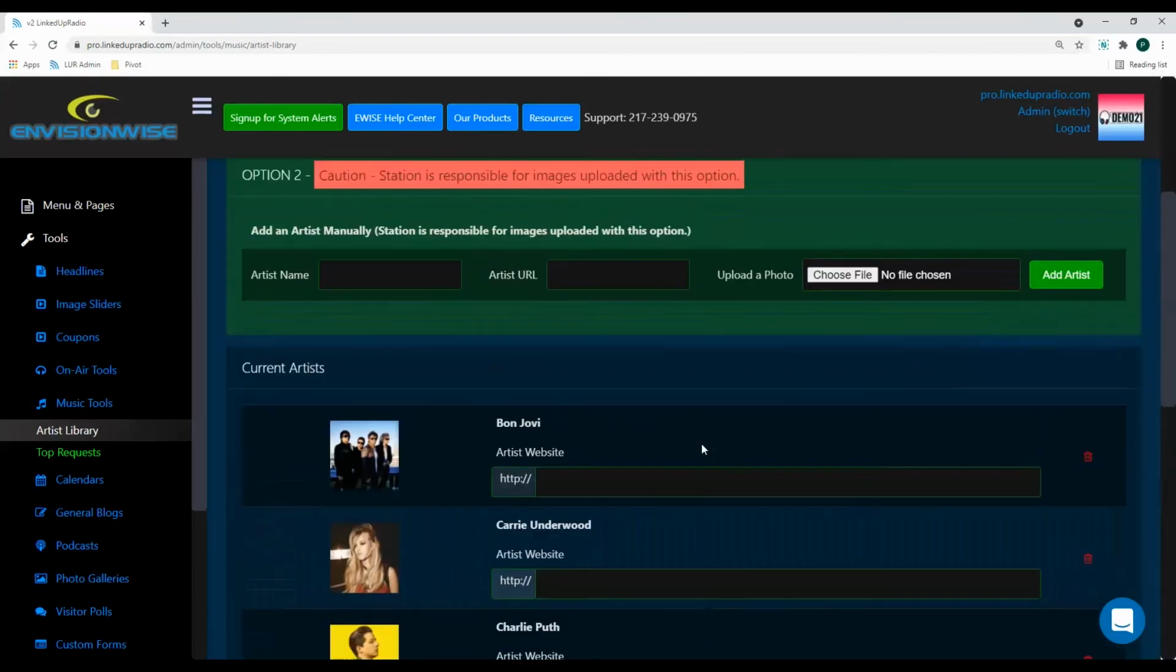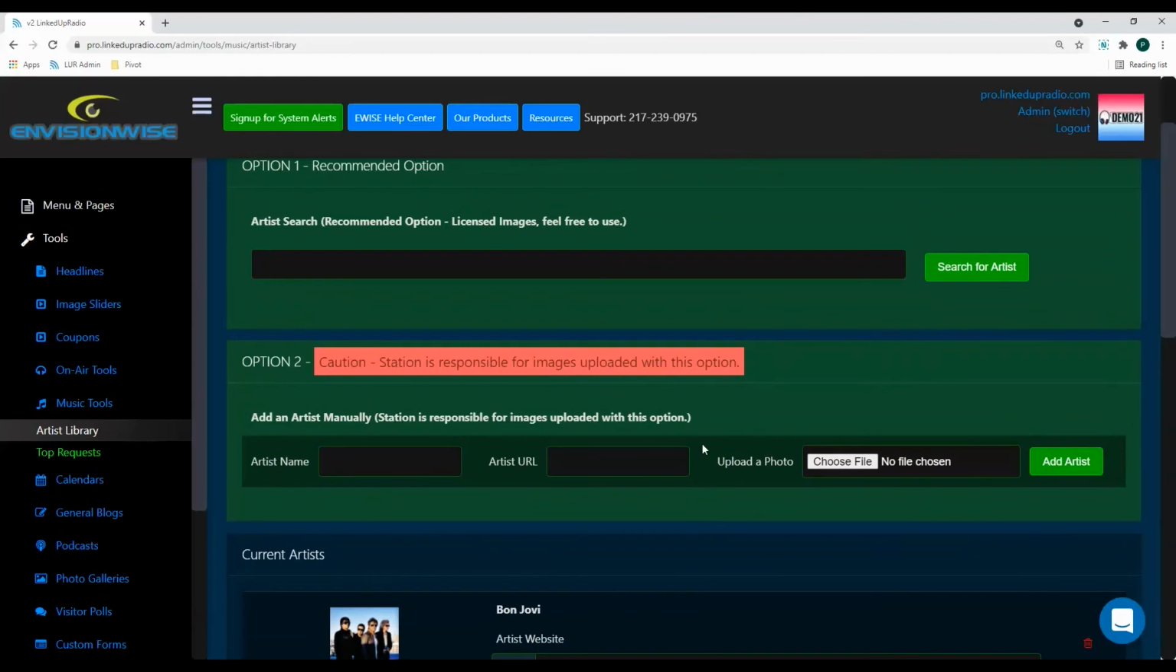The second option is to manually add an artist. This option is not recommended. However, if you do use this option, note that your station is responsible for images uploaded with this option. This means that Envisionwise and LinkedUpRadio are not liable to any copyrighted material that your station has uploaded.